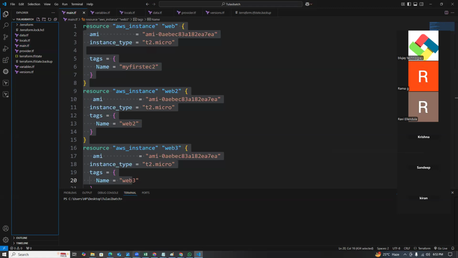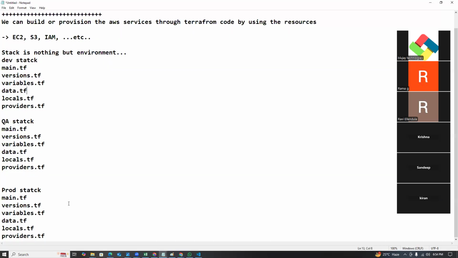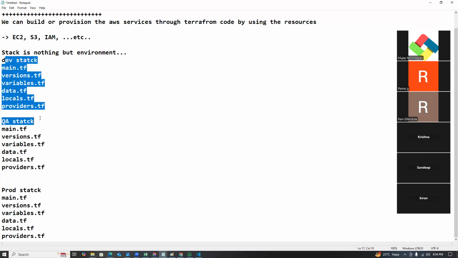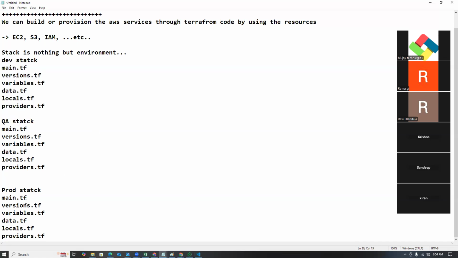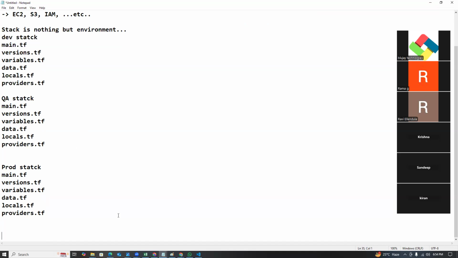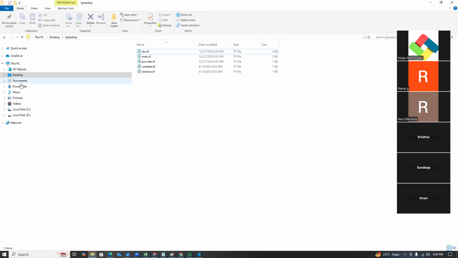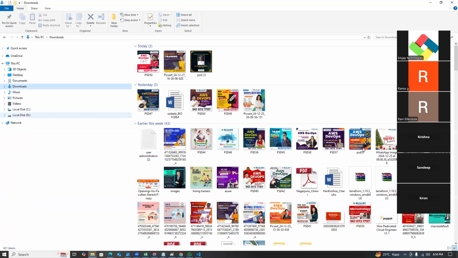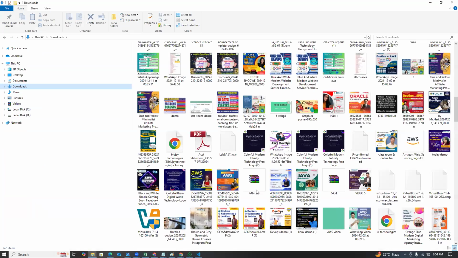What you guys can do, the task is you can create the Terraform stack like this, and you can copy the same as dev stack, QA, prod. Okay. So whatever the main, we can provide the main, versions, variables, data, locals, providers. You guys can keep it and create a stack for the Terraform. Okay. Understood, guys? Yeah. So this is nothing but Terraform, guys. We have a lot, but you guys can practice. I will give you some basic Terraform guidance.